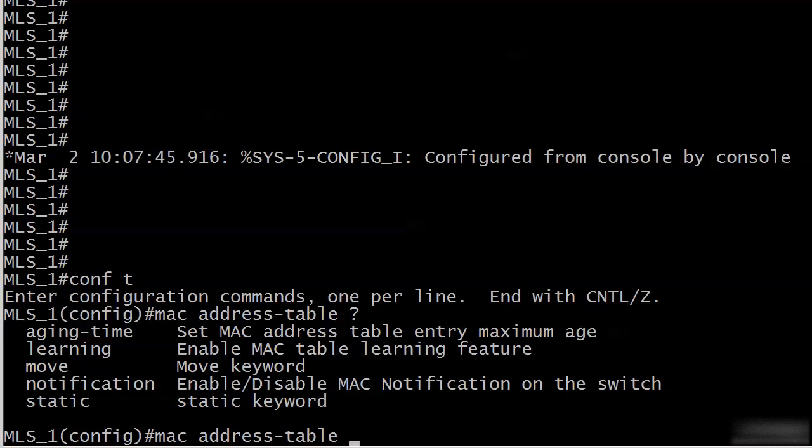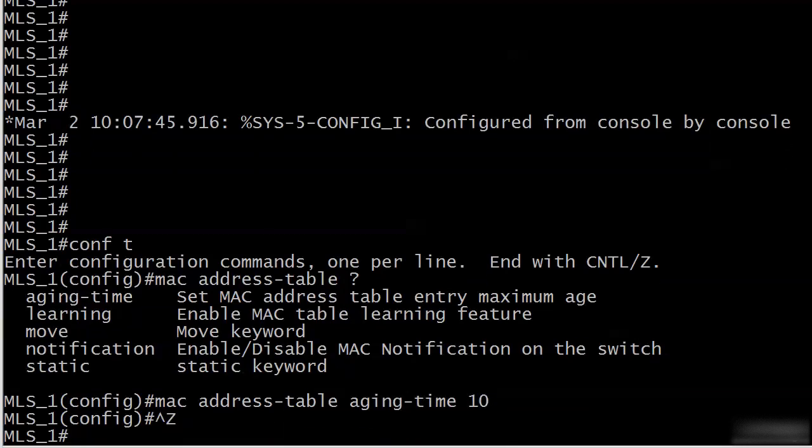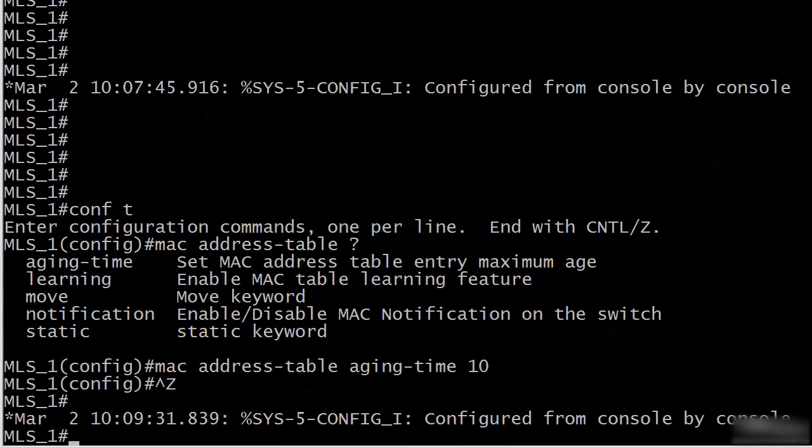Aging time. Set MAC address table entry maximum age. By golly, that's exactly what we want to do. So I will put aging-time here and then 10 for 10 minutes. And you're done. You're wrong, but you're done. And those of you who got your CCNA with me, you're already saying, oh, here he goes.